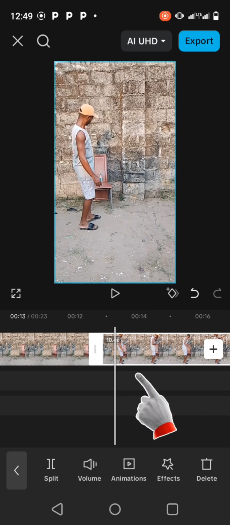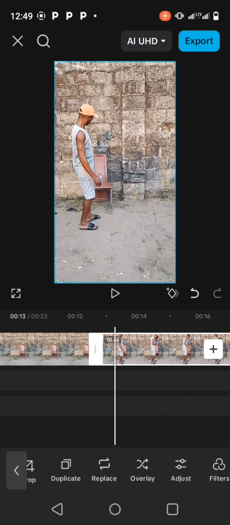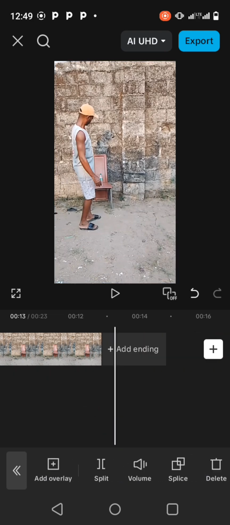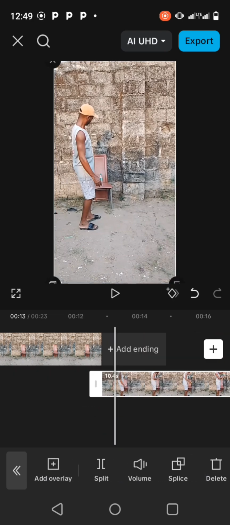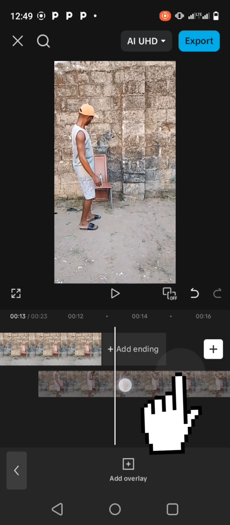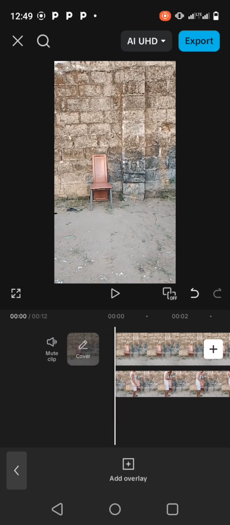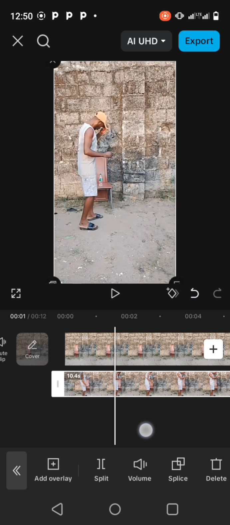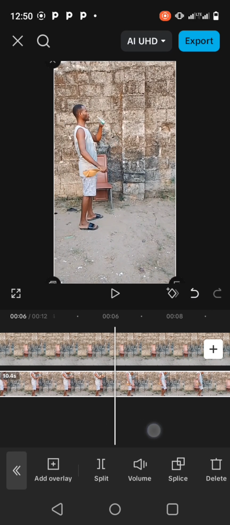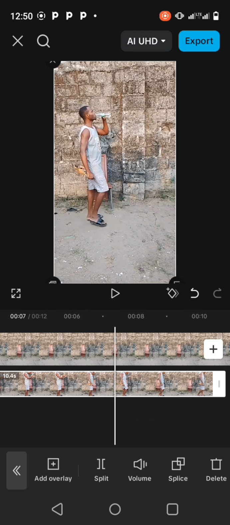Now with this clip still highlighted, move this icon this way and click on overlay to step it down. Long hold on the clip and drag it below the freeze clip, right? Now at this point, touch on the clip, manually move forward. You see when you are about to start moving, right? Click on split again, right?